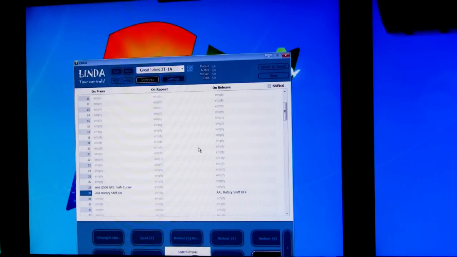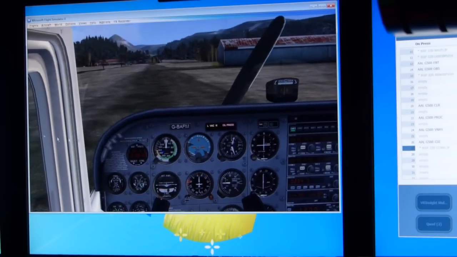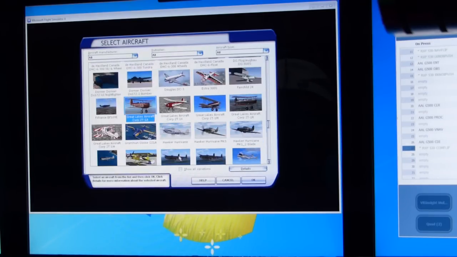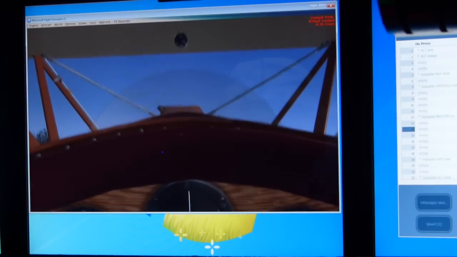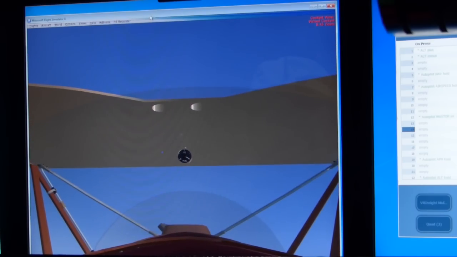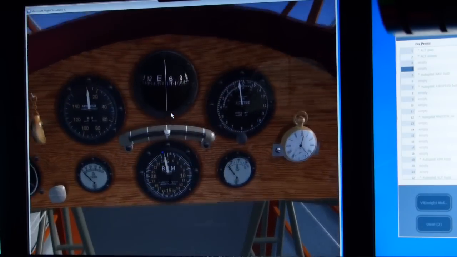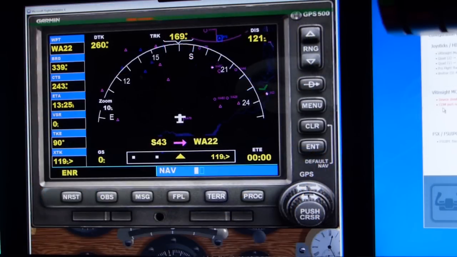That panel is now completely programmed and functional within FSX. So if we go to FSX we should be able to demonstrate that. If I go and select that aircraft, which was the Great Lakes T21A, that's the one. Okay, this is the aircraft. If I make it a little bit bigger. Now this one has the GPS 500 installed in it, and if I bring that up, there it is.